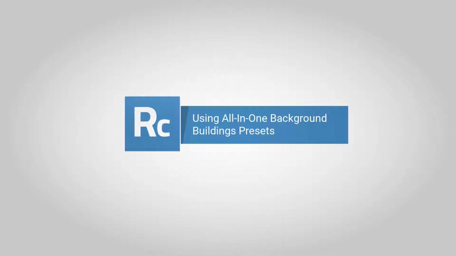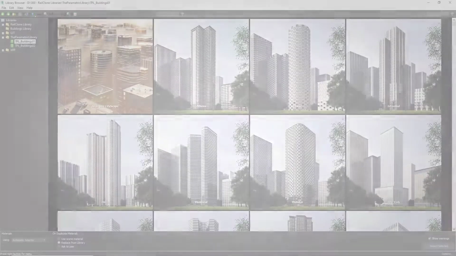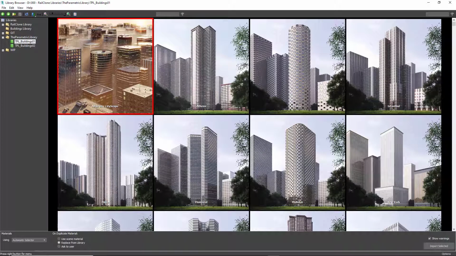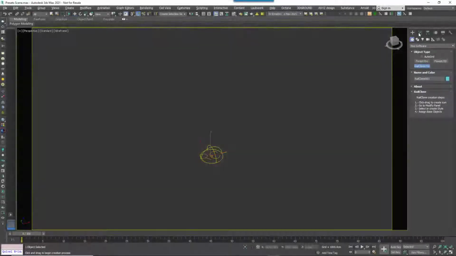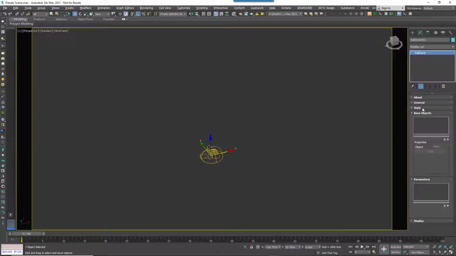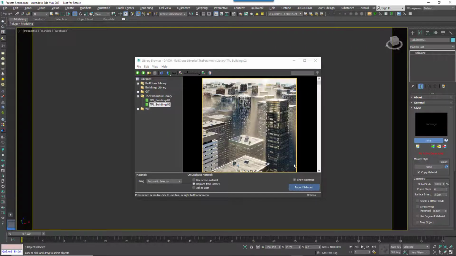In addition to 13 fully parametric individual towers, each of our building's libraries also comes with an all-in-one preset that's designed to quickly and efficiently fill large areas. In this short tutorial, we'll take a look at how it works. First of all, create a new RailClone object and open the library browser. Select and load the all-in-one preset.